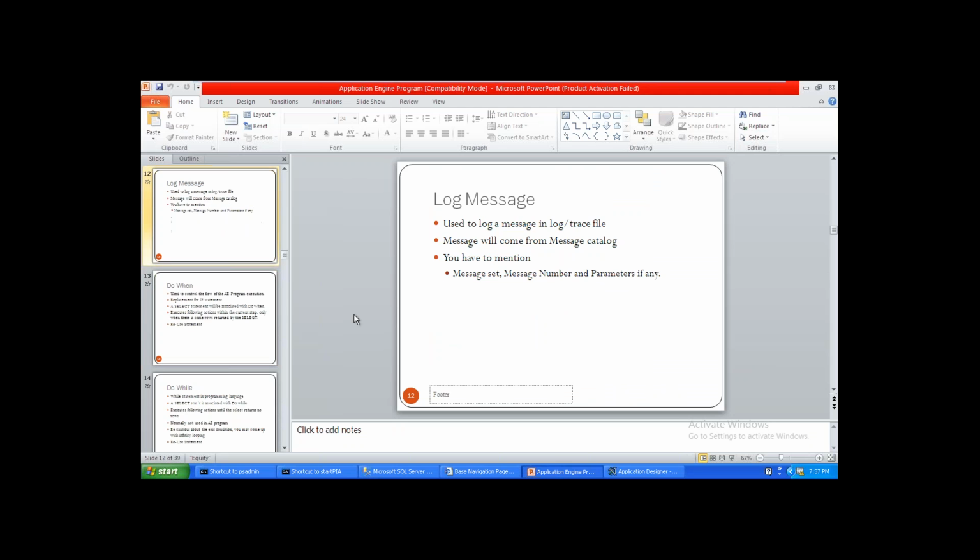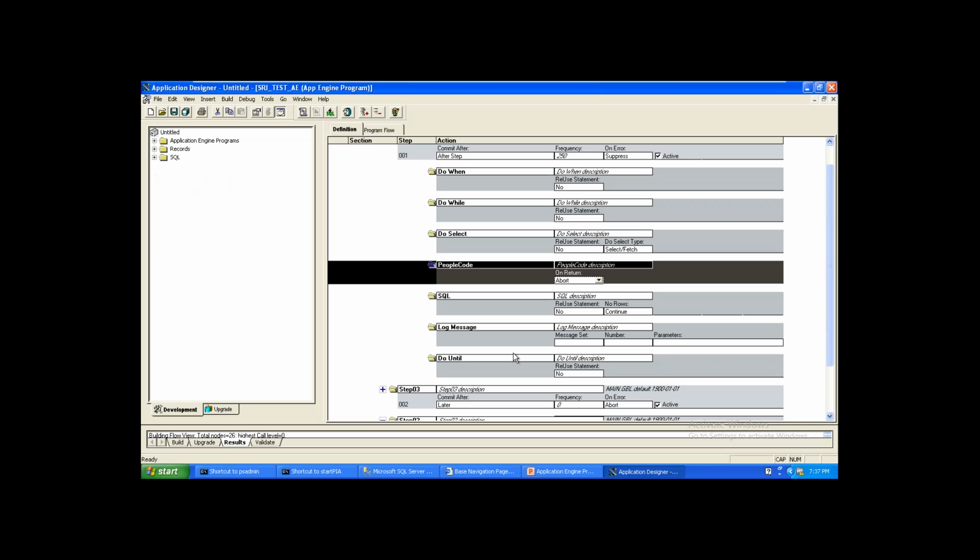Next, log message, very straightforward. Message catalog numbers, message set and message numbers are the parameters in the log message. But 100% I can tell you, you can prefer the People Code messages in the People Code action. No need to wait for the log message.